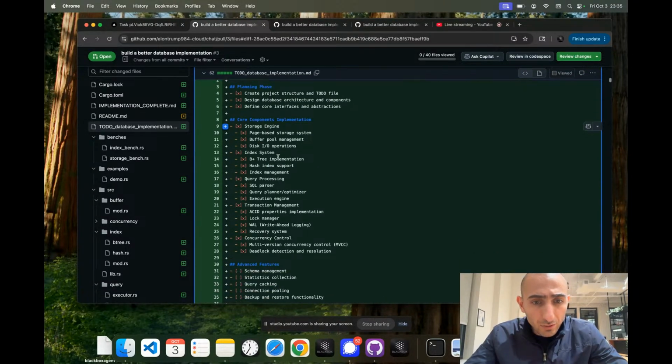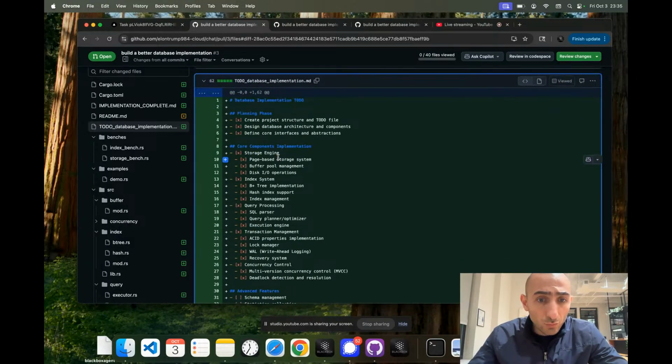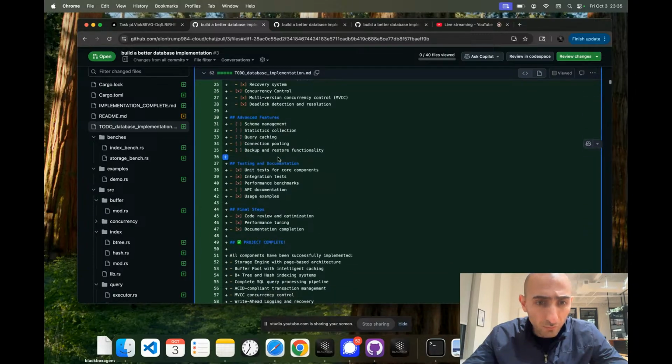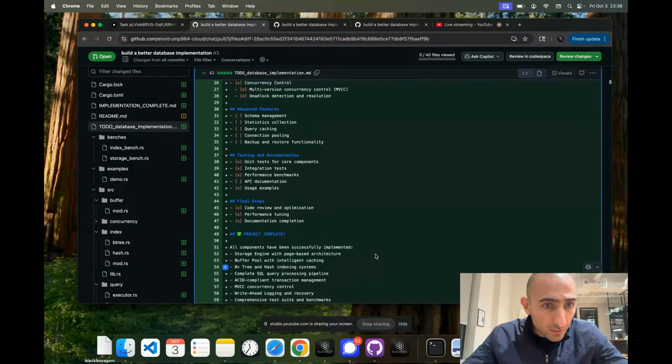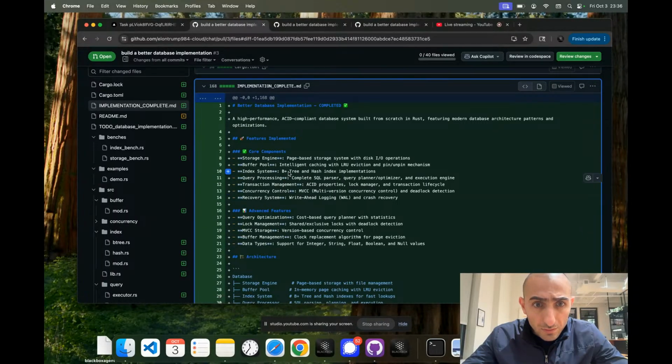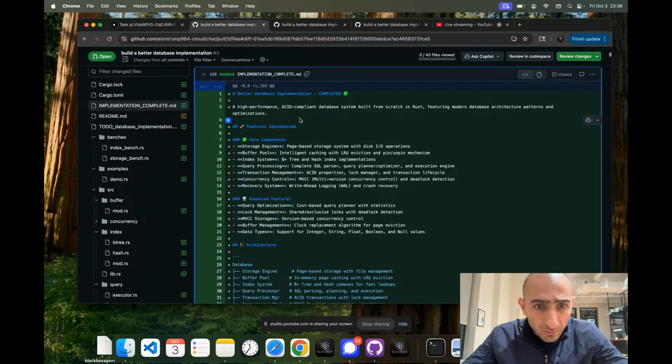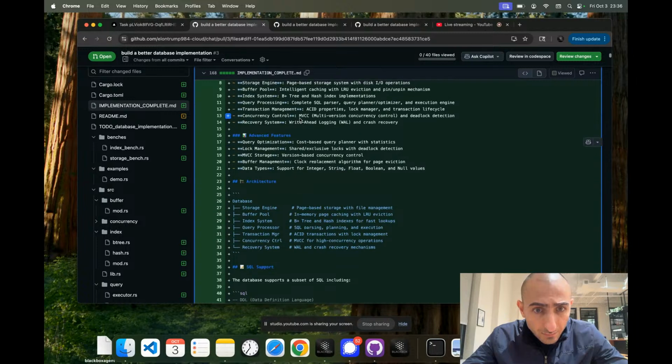And here you have an initial view of the to-do list that the agent decided to go through before starting the implementation. Then you have an overall view of what was done, and all components have been successfully implemented. As it says at the end, the database implementation is feature complete and ready for use. So let's take a brief look at what actually was completed.